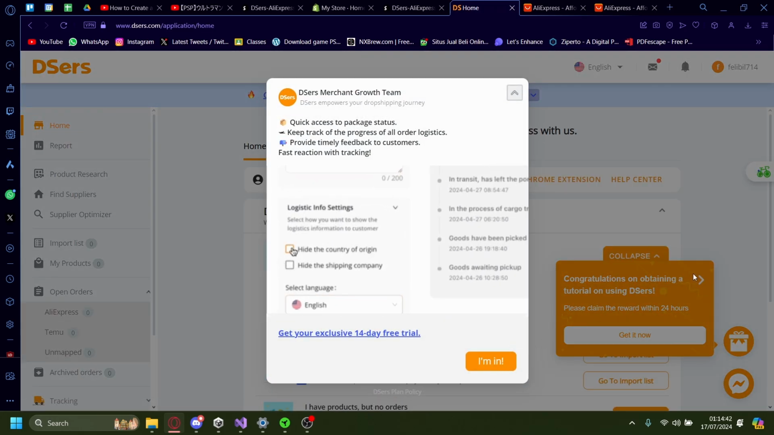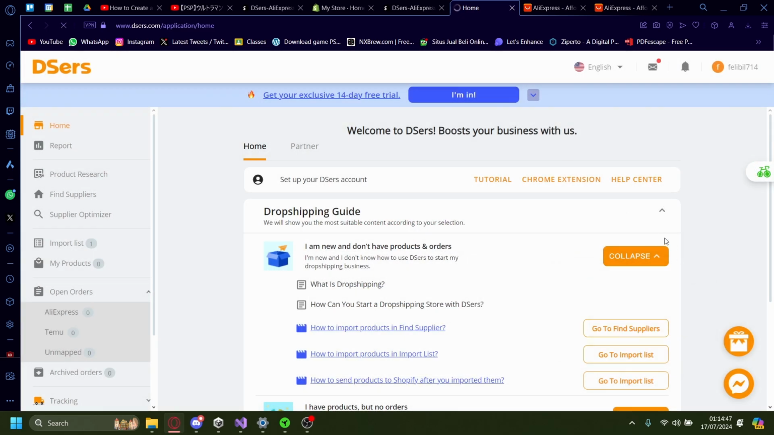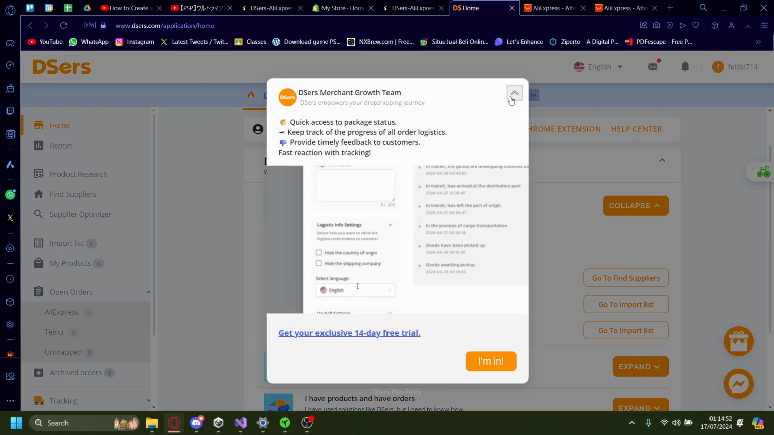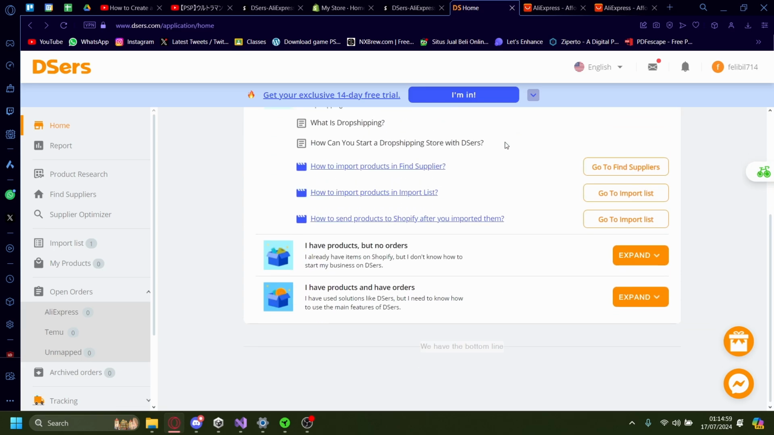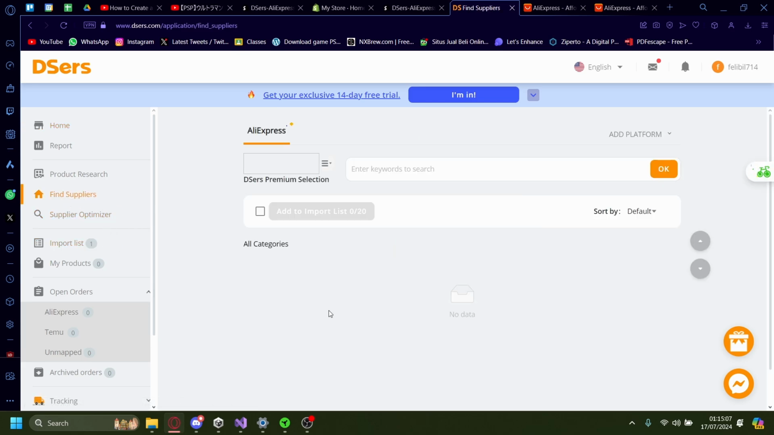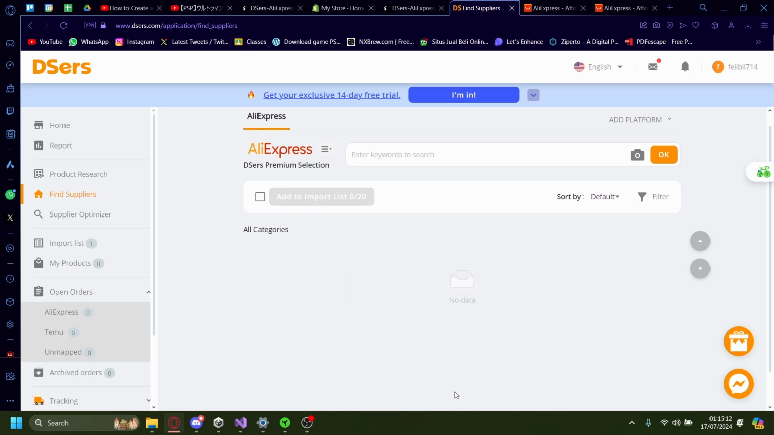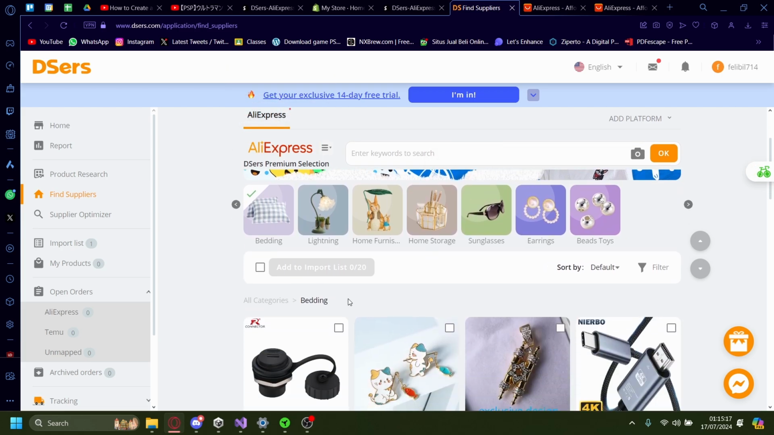Great. Now that you're here, I'm going to collapse this. Oh, hold on. Okay, there you go. When you first log in, it'll offer you a lot of offers for subscriptions and stuff. You can just ignore those. But once you're here, you'd want to go onto find suppliers. Wait for it to load. It'll automatically take you onto the AliExpress website.